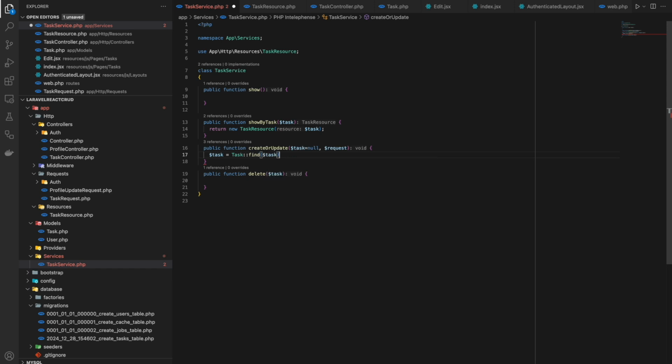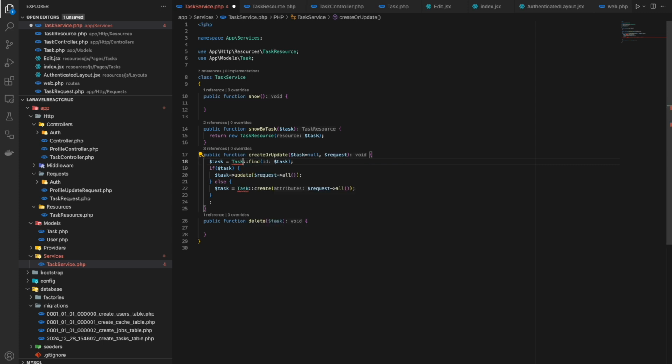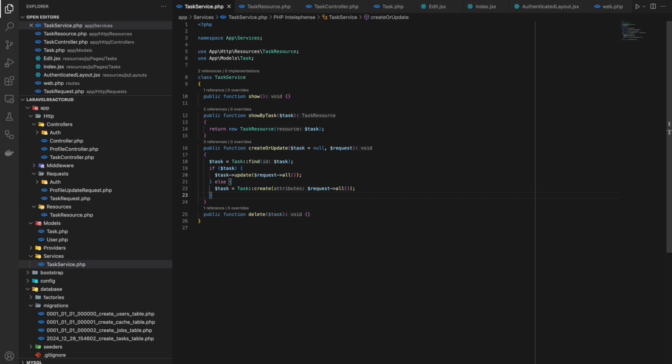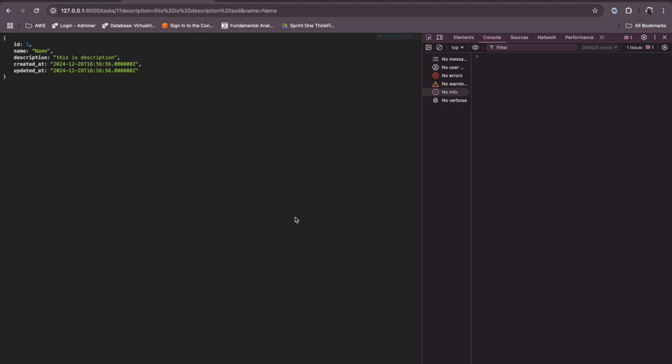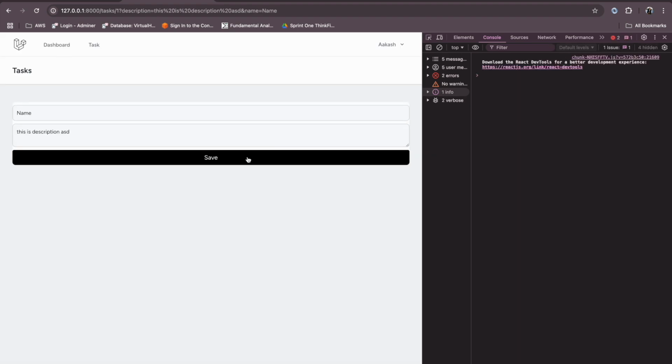So task find, and this function if $task update. I don't think this $task is required, because we are already passing that in create or update. So I'll be removing that. That is correct now. Now let us see if it is working. I am testing this description. Save.